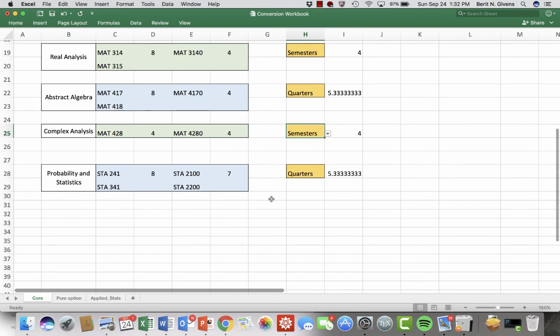Okay, and perhaps this hypothetical math major is a pure math major, and so she's not in a hurry to take the stats courses, and so she's maybe going to put those on semesters as well. An applied or stats option would probably want to take those stats courses much sooner because they are prerequisites for some of the higher level stats courses.